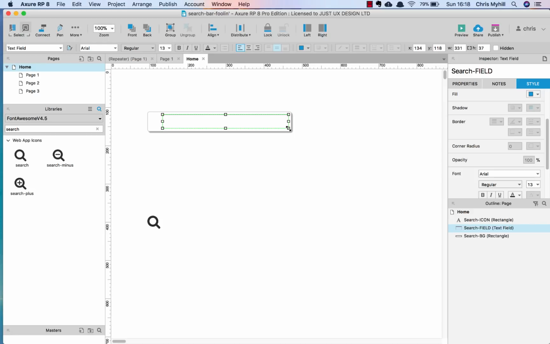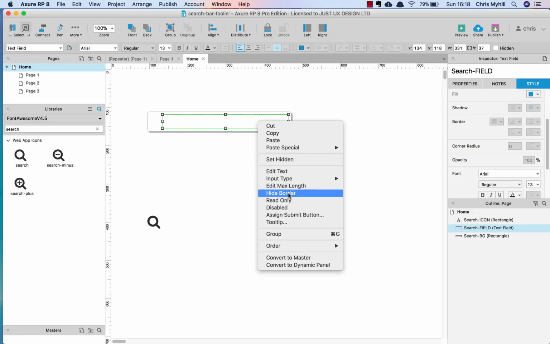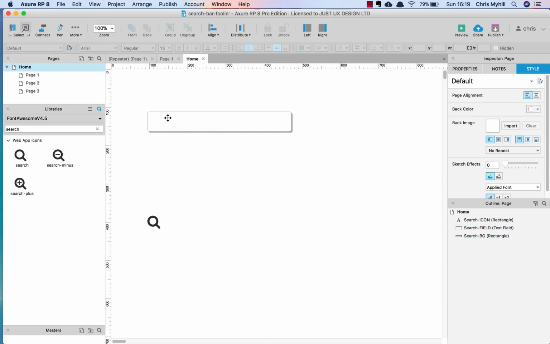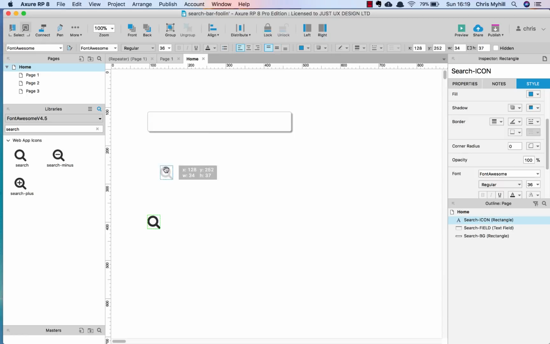I'm just going to make it fill the right space, and I'm going to right click on it and hit hide border, which makes it basically invisible. So that's the text field in there sitting inside this other box. This is really just to make it a little bit more realistic, to give it some padding and a little drop shadow and rounded corners, which we normally wouldn't be able to do to a text field. And let's put our search icon in there too.